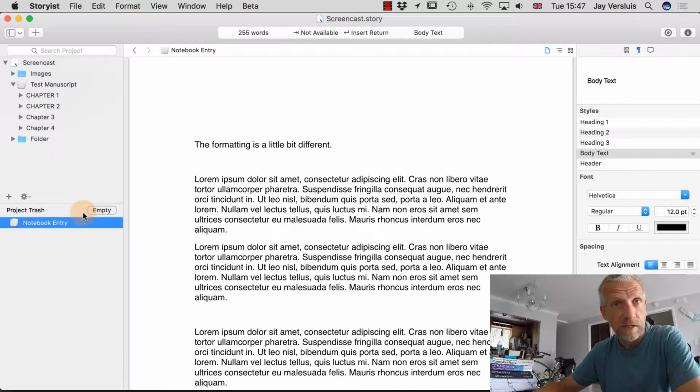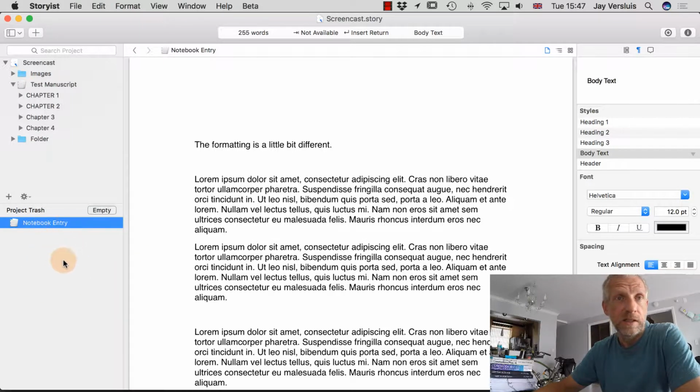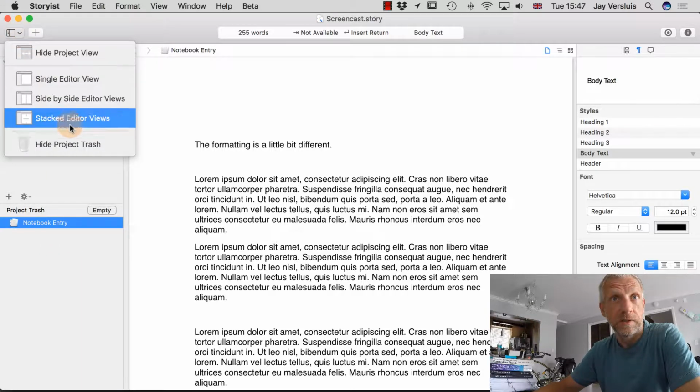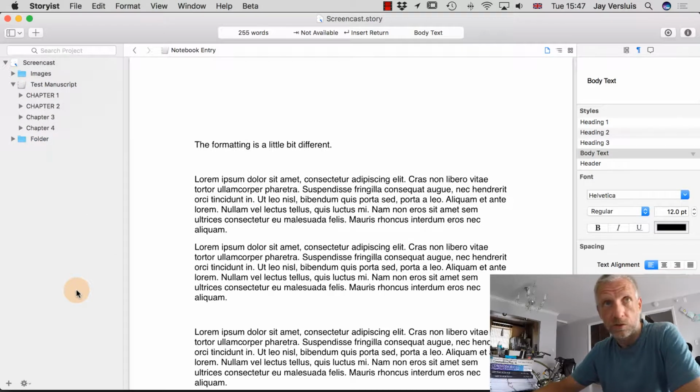We can also access the empty project trash option via File, Empty Project Trash, so we don't have to keep this pane open at all times. It's kind of nice to not see that, which is why we can hide it just by clicking on Hide Project Trash, and then that whole thing is gone.